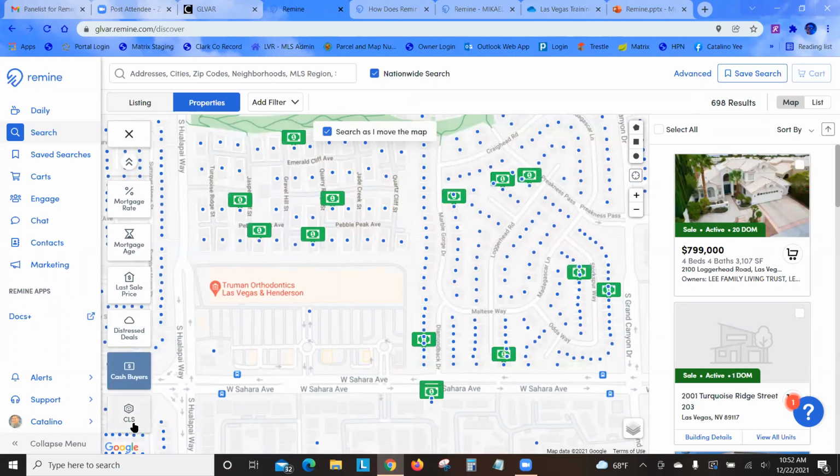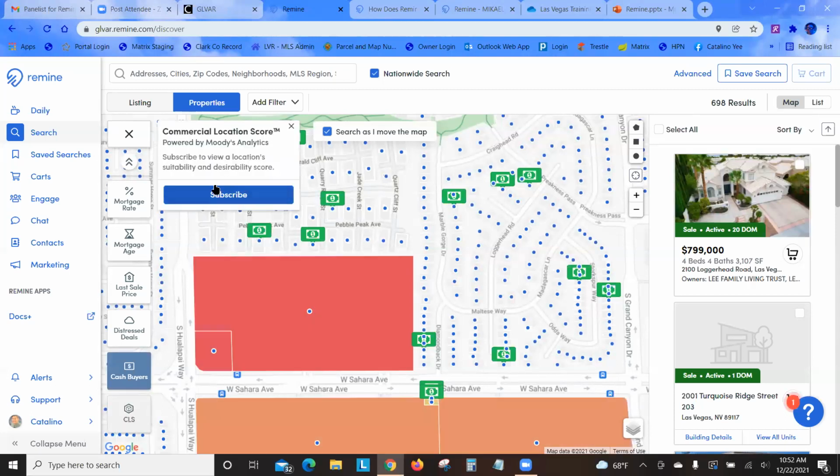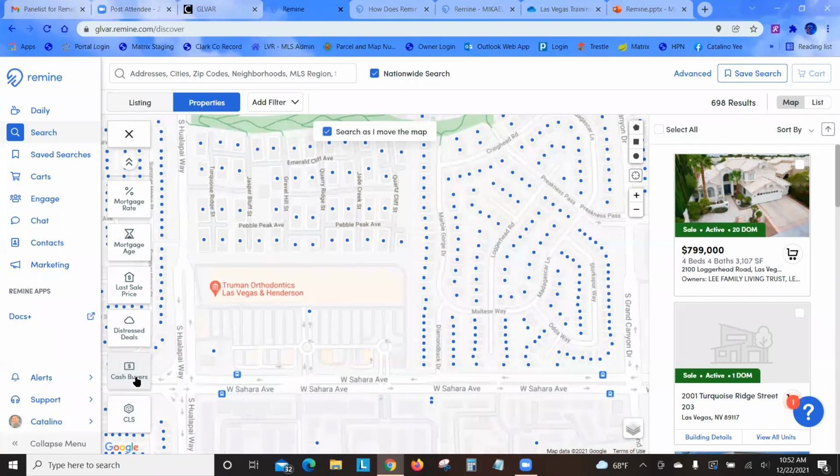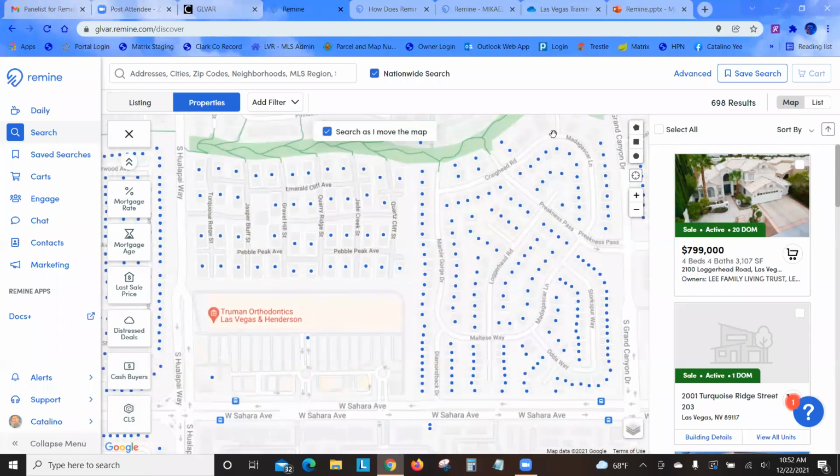And the last option here is CLS. CLS is commercial. We do not provide that information. By the way, if you click it, you get this. And if you want to subscribe to the commercial location score, that's separate. That service is not included. Okay, to remove the cash buyers, click it again, and now it disappears. Now you see the word right here where it says search as I move the map. So whenever I apply those filters, the filters only apply to this area right here, because this is the area I'm working.